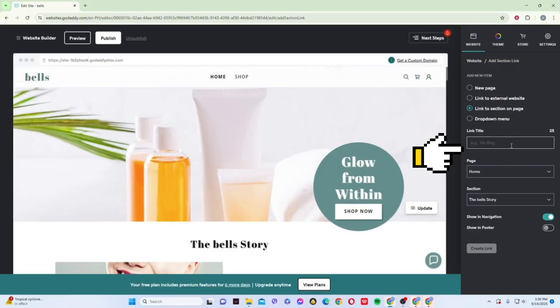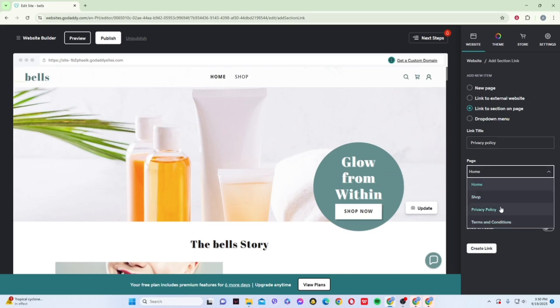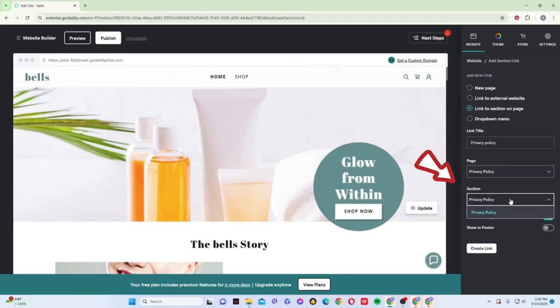Now, go ahead and type in a link title for it. For example, I'm gonna add privacy policy. Now, for the page, go and click on this drop down and select one for your navigation menu. Then also choose the section for it.